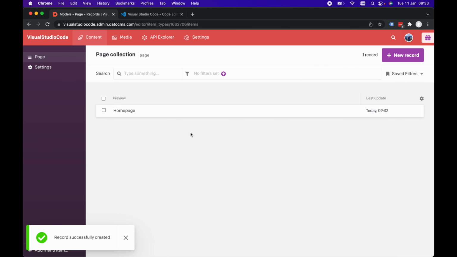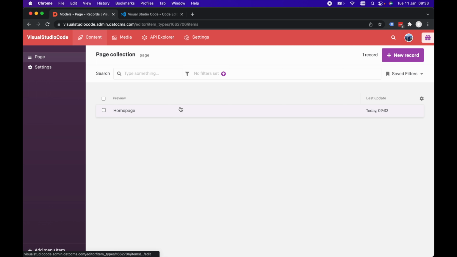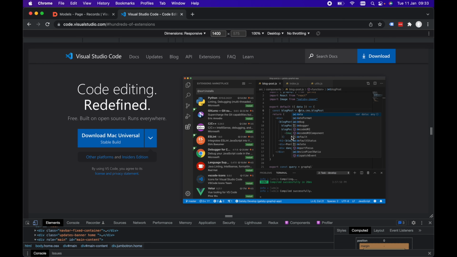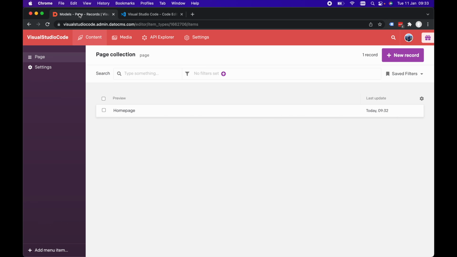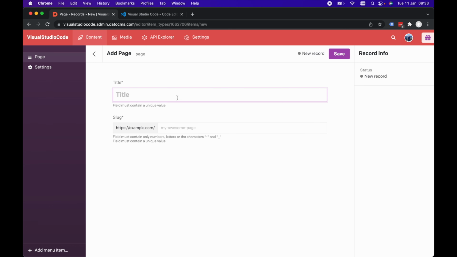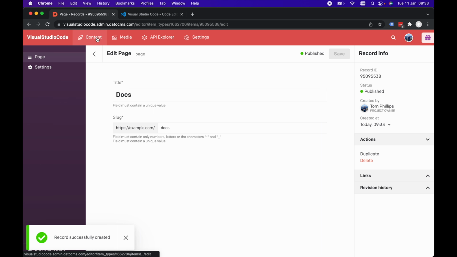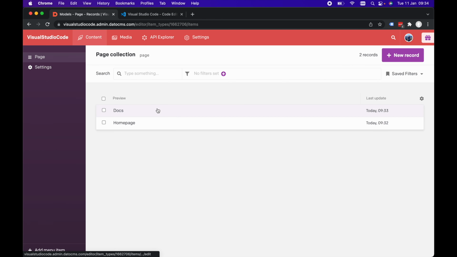So we can see here we've got a list of pages. Obviously we just have one page. So we've got the home page, and this is an example of an instance of a model. So if we go back to the Visual Studio Code homepage then, we can see at the top here we also have a docs. So just so we get used to creating multiple pages and actually have something for our top navigation menu, let's go ahead and create another new page. Let's call it docs, and we'll keep it as docs for the slug and hit save. And go back to our content, our pages. We can see we've got our docs and our home page.